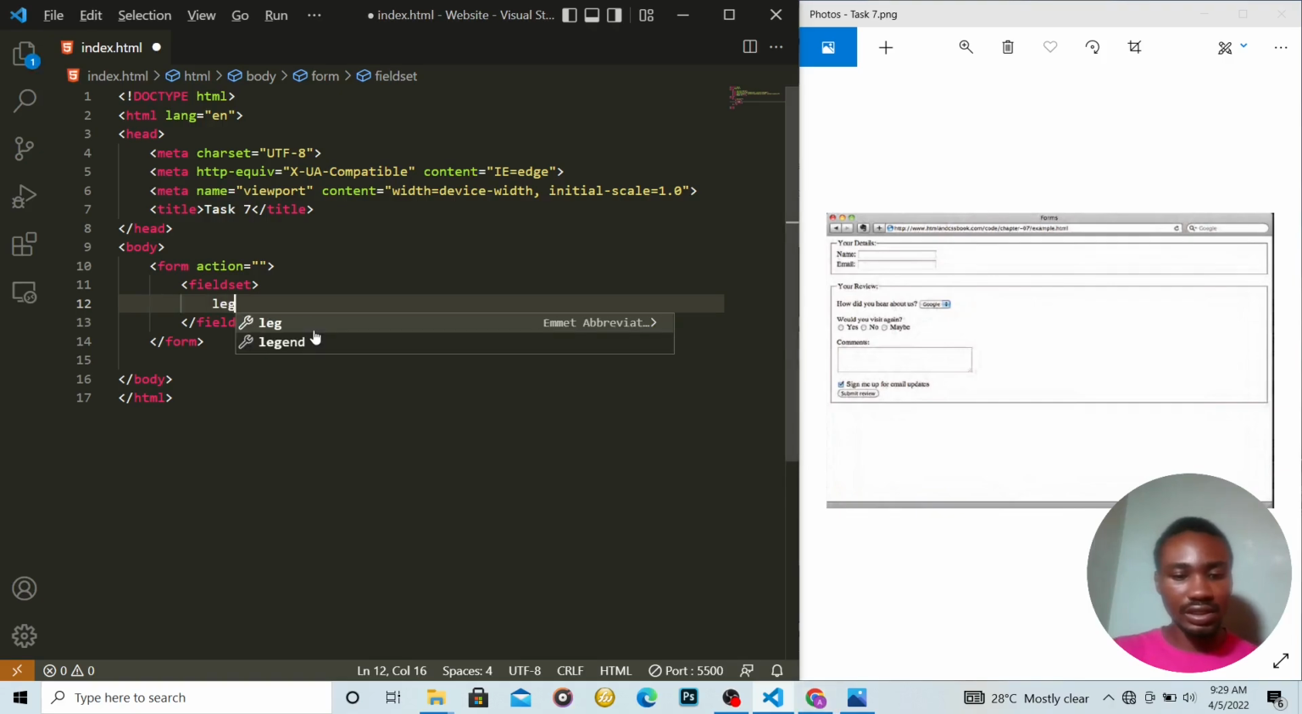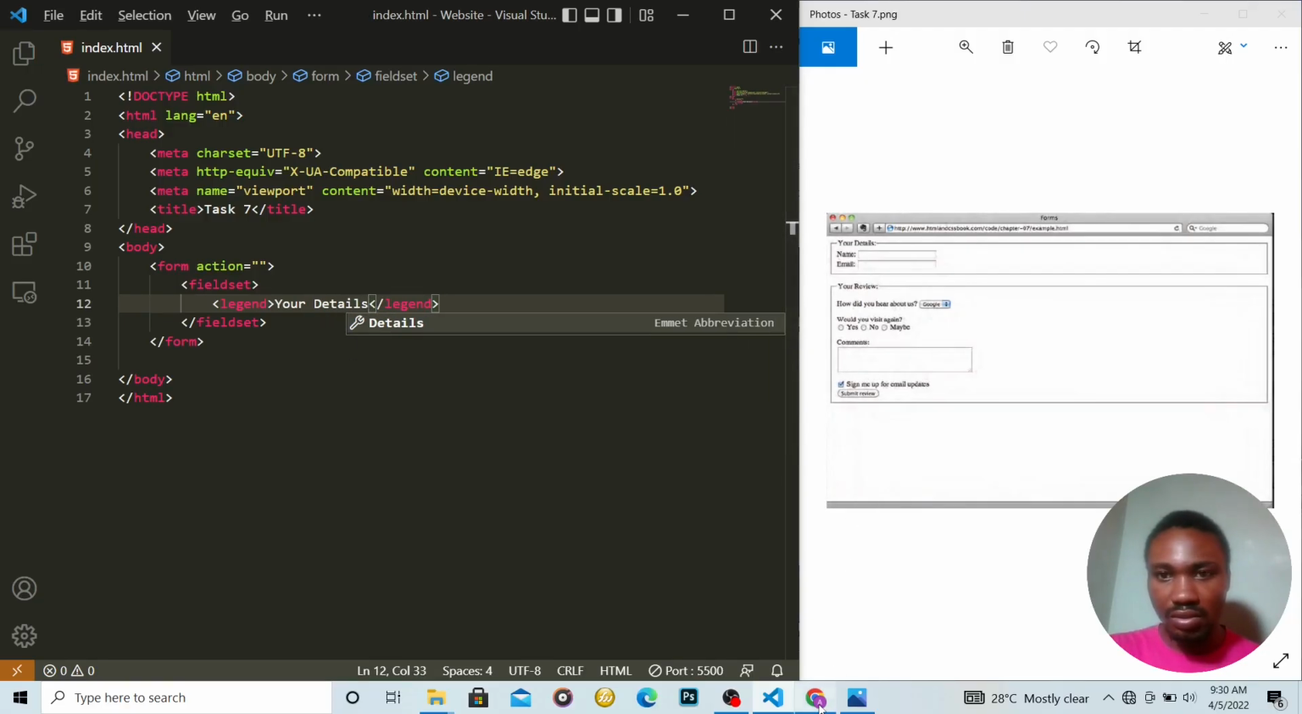Then we have legend. So we type in legend. Inside the legend now we have your details. Then we save. By the time we go back to our browser, you can see your details showing.